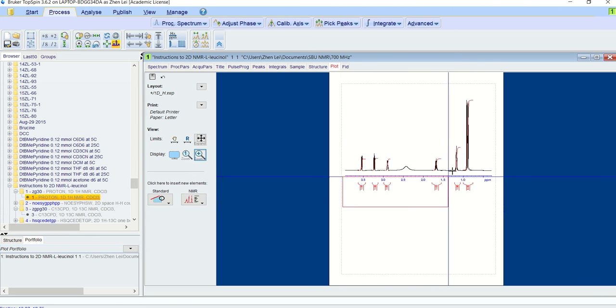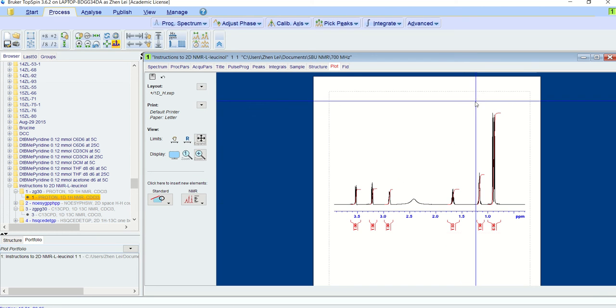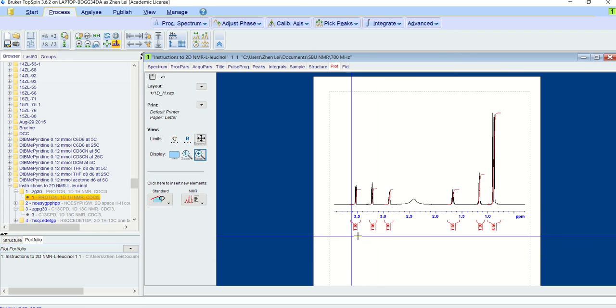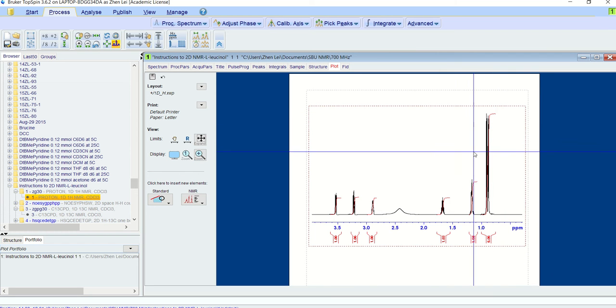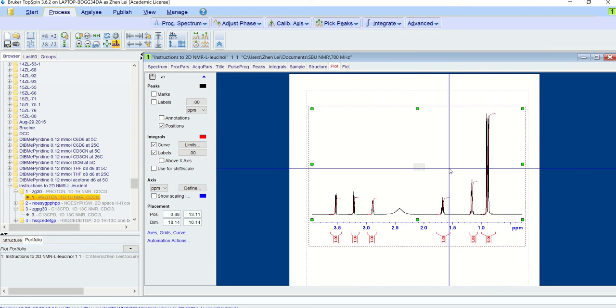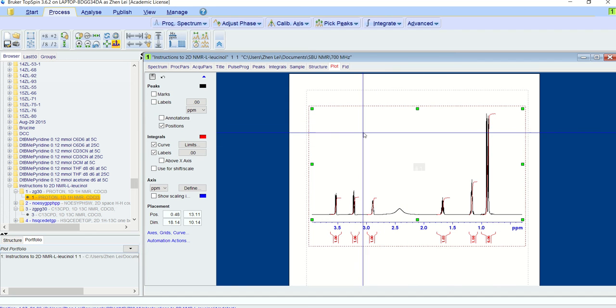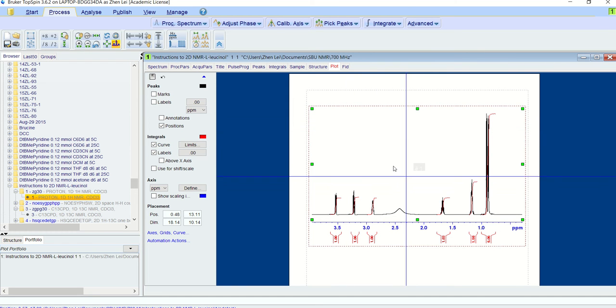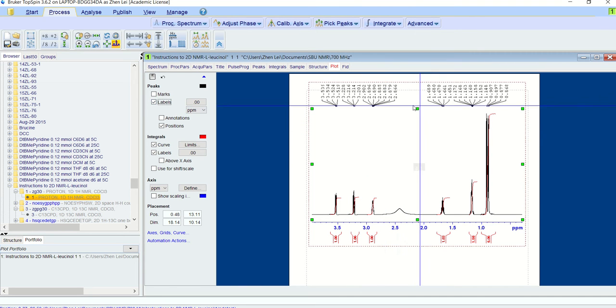Then you select the range you want to see, make it bigger. Then you can also click on here, make it a little bit bigger. Okay. So next, if you want to show the label of your peaks, you need to click on here, then click on labels, then you will see all the chemical shift peaks showing on here.